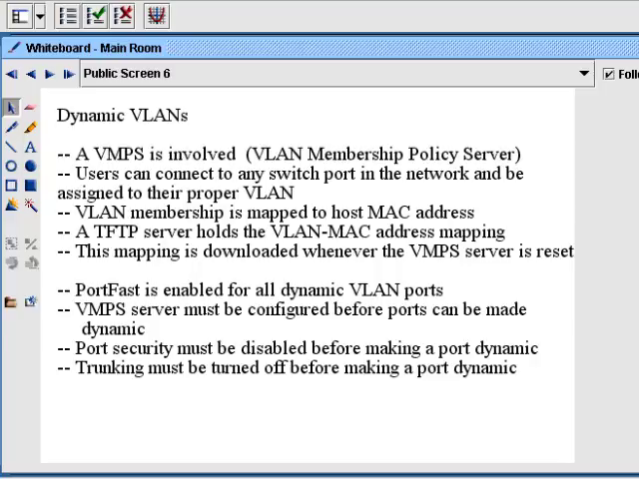And what actually happens is that a TFTP server, Trivial File Transfer Protocol server, it's not just for upgrading Cisco IOSs. The TFTP server is actually going to hold the VLAN to MAC address mapping. And anytime the VMPS server is reset, power cycled, turned off and on, however you want to call it, that mapping is downloaded. Now, there may be some changes to that upcoming where the mapping is downloaded dynamically. I've heard of that. I haven't seen it yet. And for exam purposes, we need to know that that mapping is downloaded whenever that server is reset.